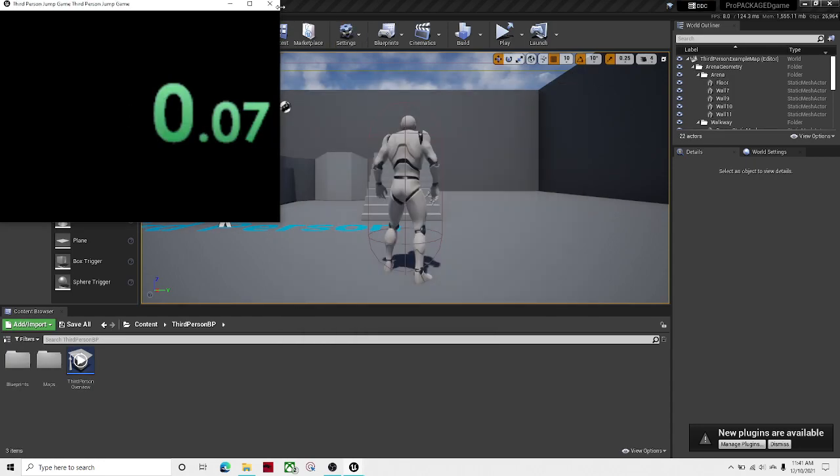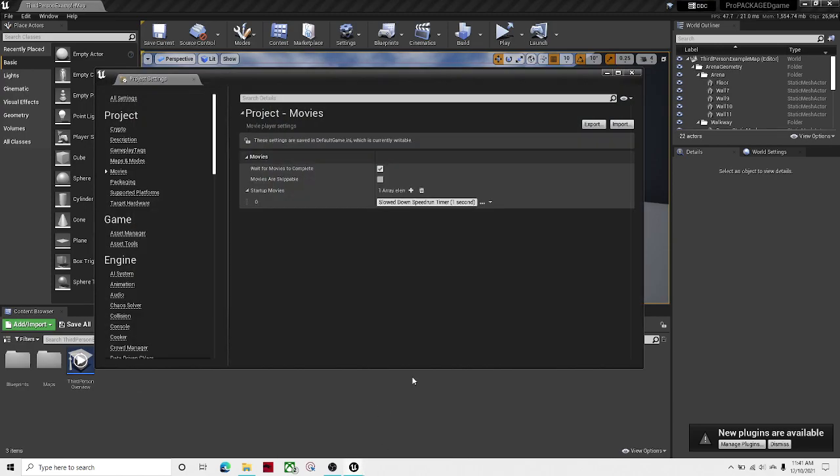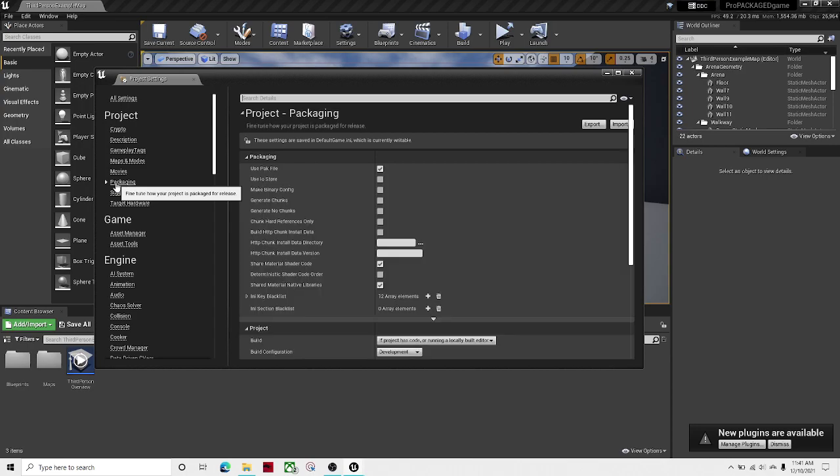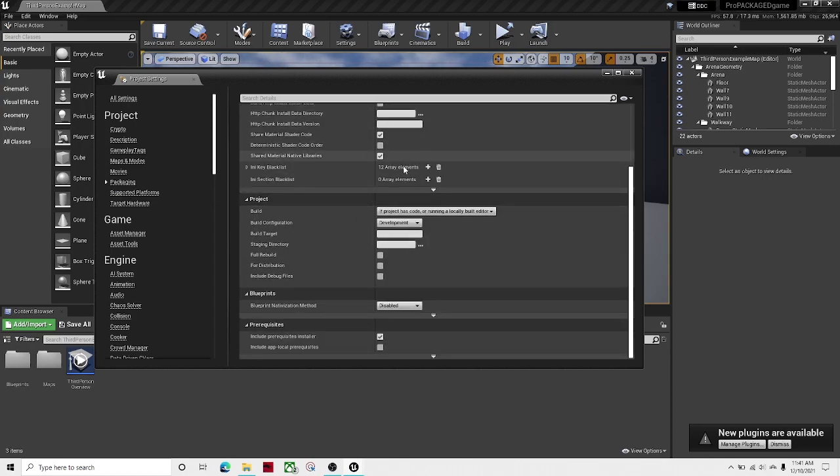Games such as Fortnite have a startup movie the first time you launch them. And I believe you can set that somewhere around here. I don't know, but we'll cover that in another tutorial. Let's go back to packaging.